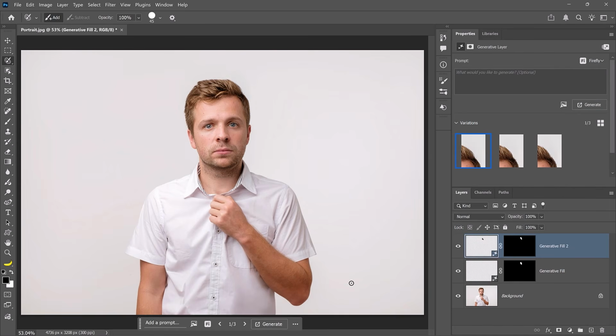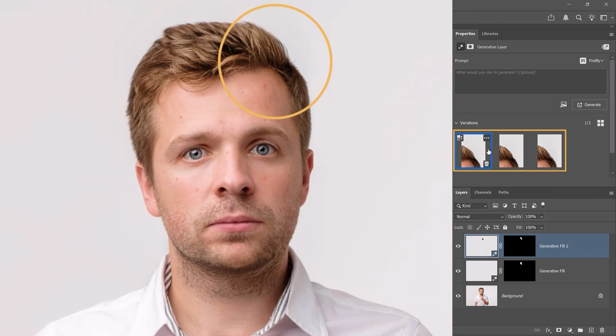And here are my results. Your job is now to cycle through the three resulting variations from the Properties panel and choose the one that works best for your project. And this is the one I like. It has more natural looking strands. Next, let's work on the side of his head.